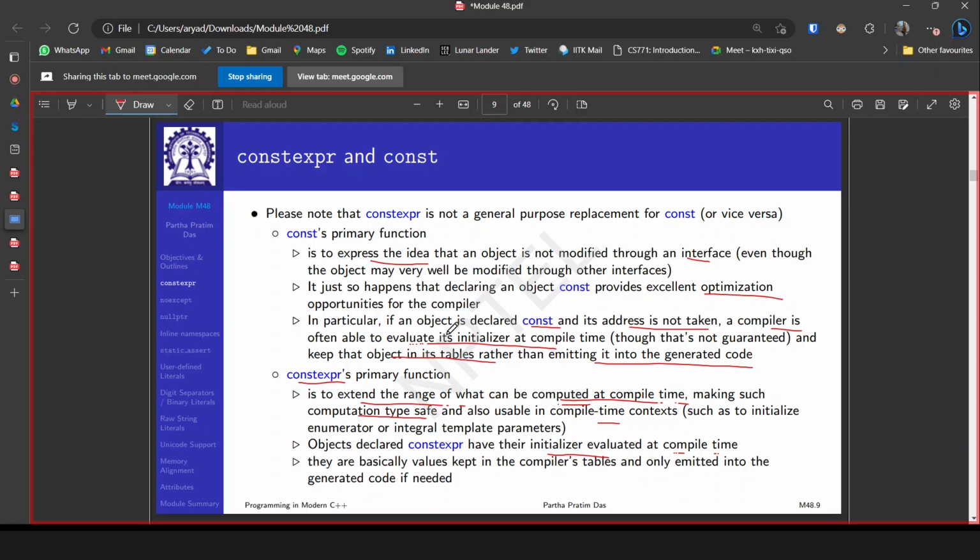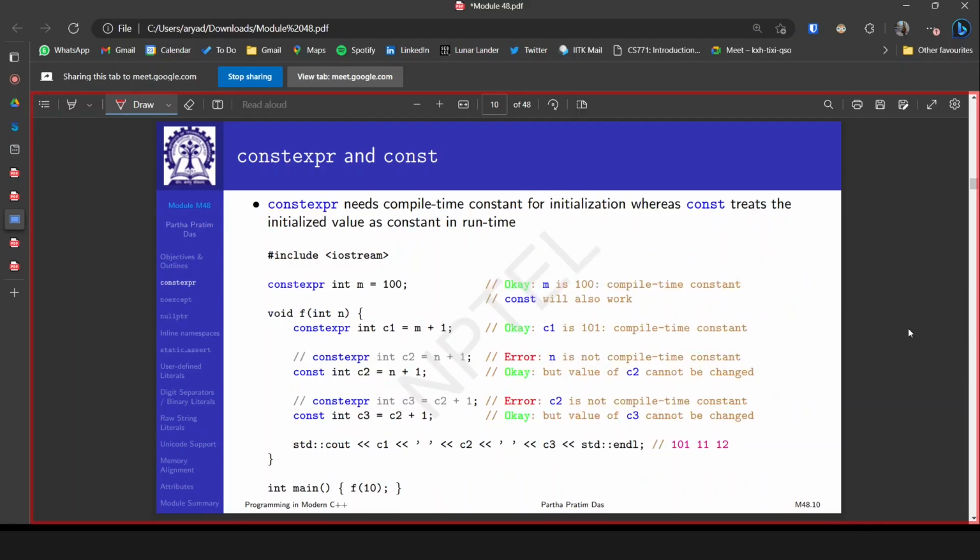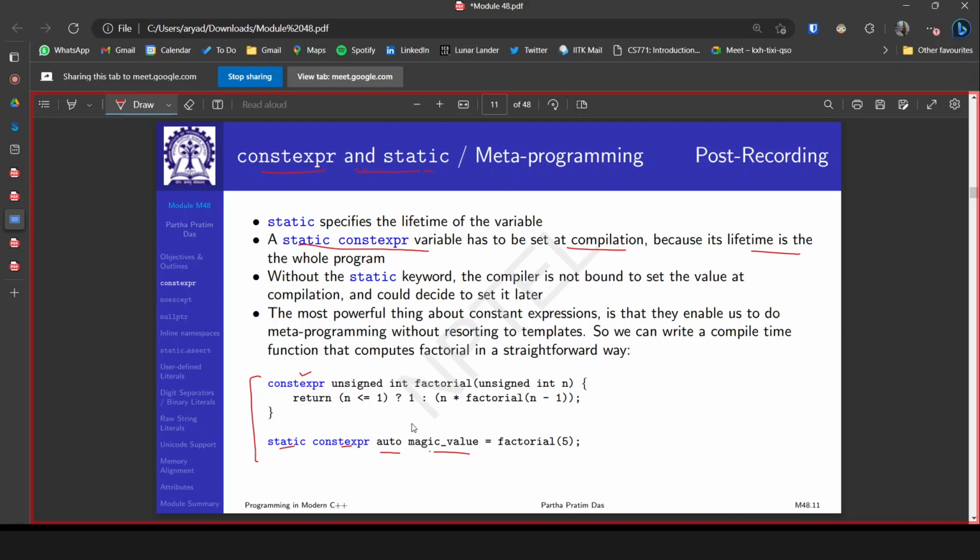If you come to this factorial example, okay, then we know that factorial 5 is a constant. But we cannot force its evaluation without the constant expression. Here if we had simply written const unsigned int factorial, then factorial 5 would not be calculated at compile time. When the program is running, then this factorial function would be called and its value will be calculated.